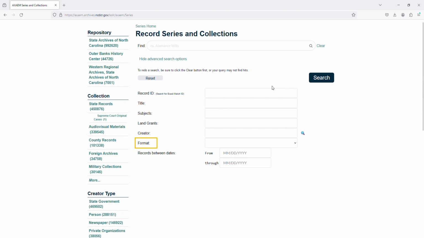Format allows you to select from a drop-down menu. Most of these are various types of AV formats and would not be selected for general searching. Records between dates is particularly helpful when searching for a record indexed by name when you are using a very common name.